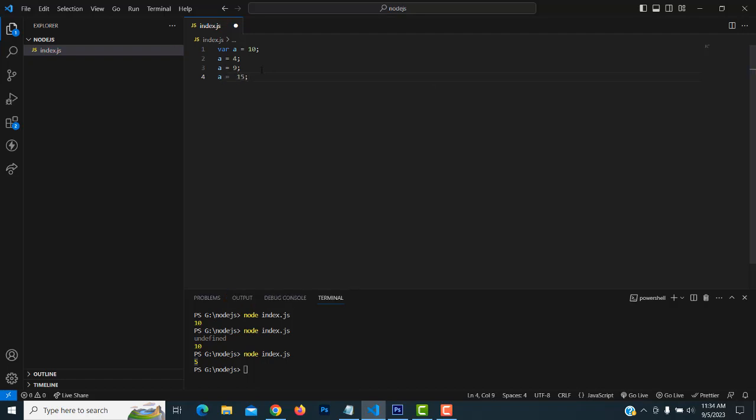Now I'm going to print the value. So console.log, you have to put a. What will be the answer? You know now. What will be the answer? Okay. A can store the first time.